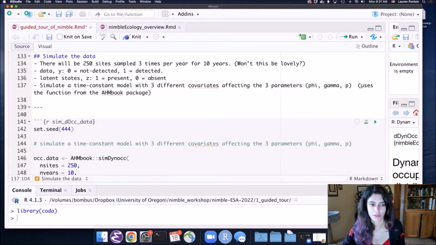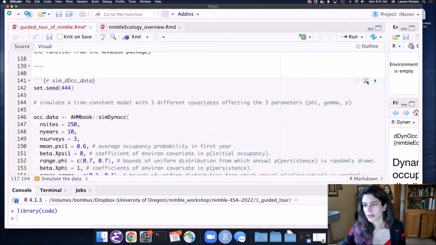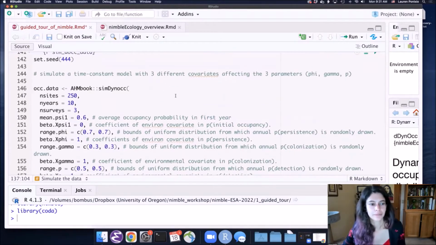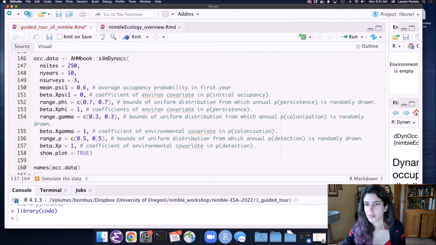And so this uses a function from the AHM book package, which is a lot of fun. Make sure to run all your chunks ahead of this one. I'm going to set my seed. This is what the function looks like, where you can simulate some dynamic occupancy data. It's simDynocc, and you tell it all the things you want: how many sites, how many years, the number of surveys per year. And then I just threw in some values for the various coefficients.